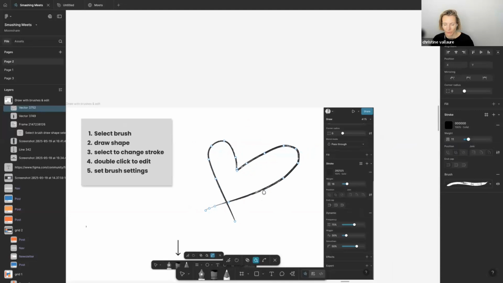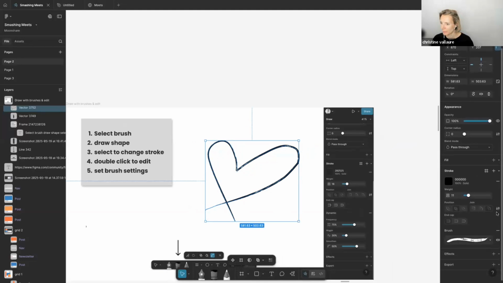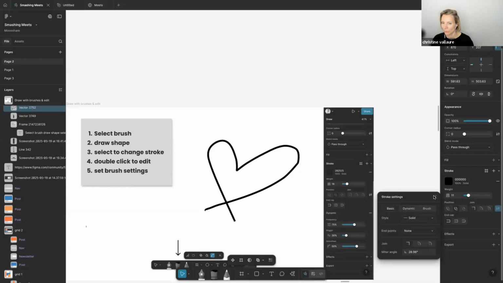Brush settings, we can also change them. So actually, let's get rid of this. Let's select this. And then if we see here the brush settings, there is this little advanced stroke settings. And then you can see the dynamics here. And then you can also change your stroke and alter all of this to your liking.